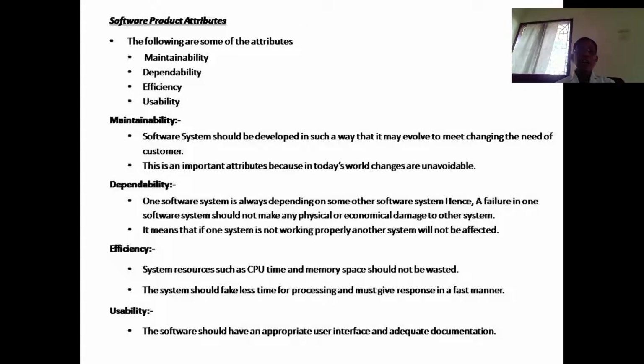Then what are the attributes of a software product? Maintainability, dependability, efficiency, usability. Maintainability means the software system should be developed in such a way that it may evolve to meet the changing needs of the customer. Okay. Dependability means that if one system is not working properly, another system will not be affected. Okay. So here one software system always depends on some other software system. So that is dependability.